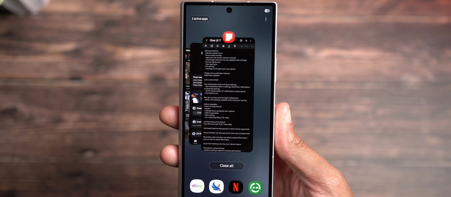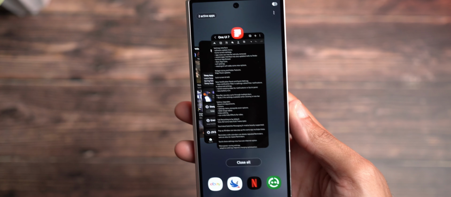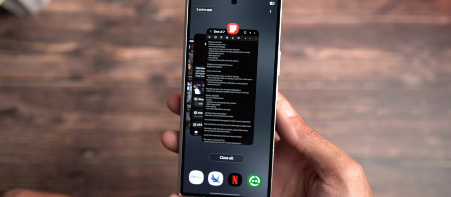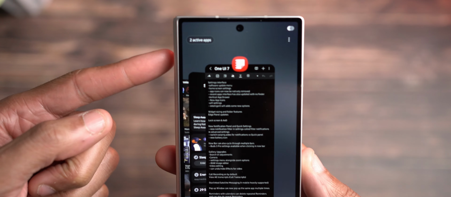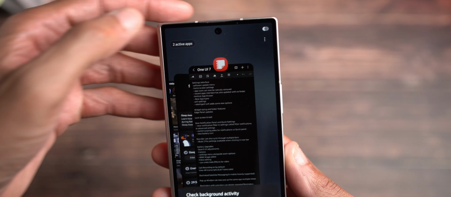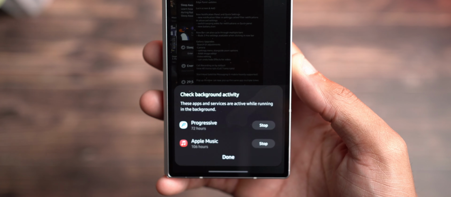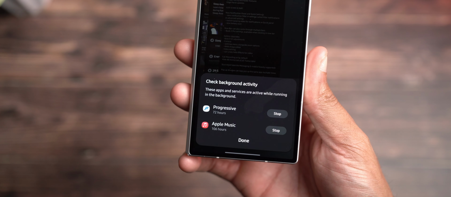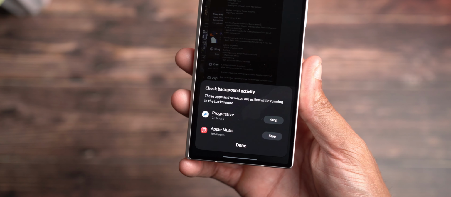But one of the things that I find to be very interesting is some of the customization that you now have with the recent apps. So take for instance up here now, it lets you know the two active apps that you have going on. And if you click on it, it will let you know right here what apps are running in the background, and you have that option to then adjust that if you needed to, or leave them alone.